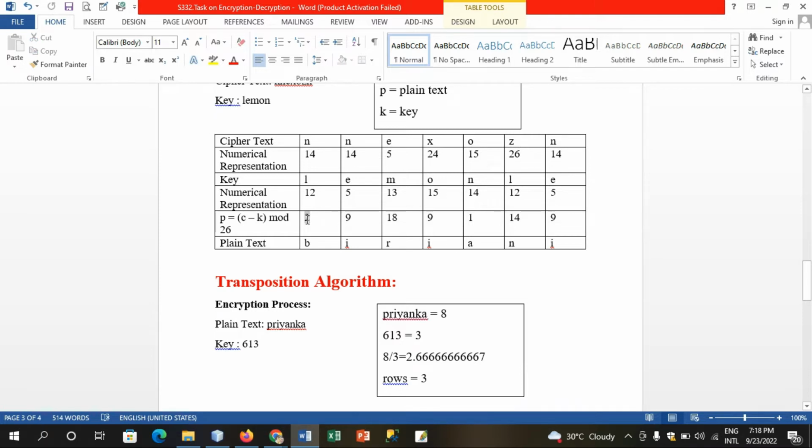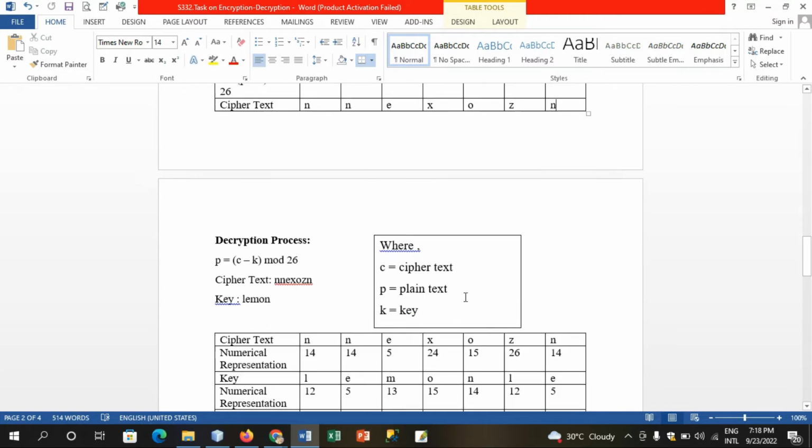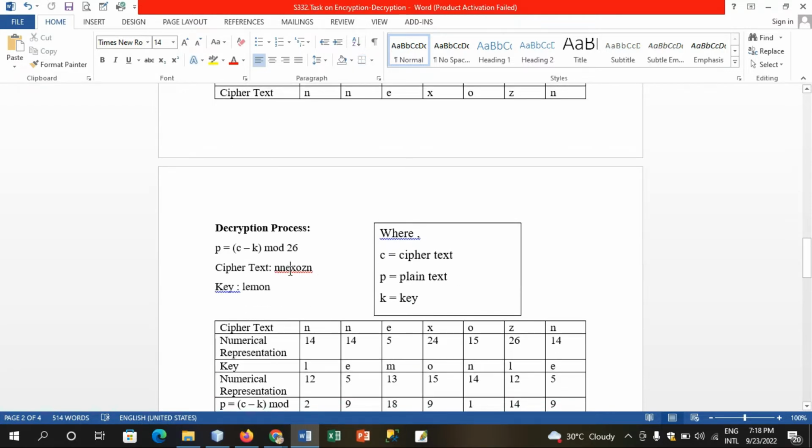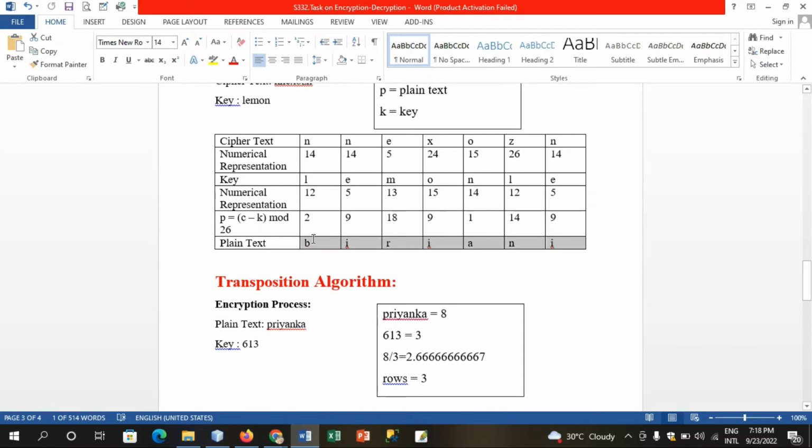For 2 as numerical representation, our alphabet is B. In this way we will fill the row and get our plain text. So our plain text is biryani. We can say that our process was right because when we encrypted biryani we got N as ciphertext, and when we decrypt the same ciphertext we get biryani as plain text.